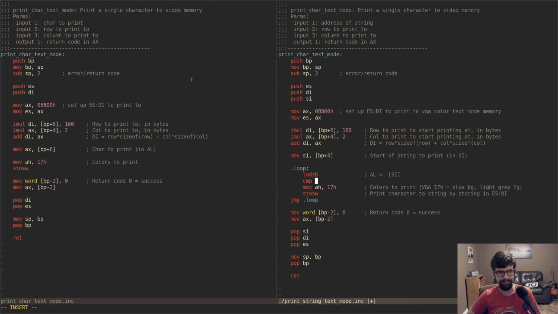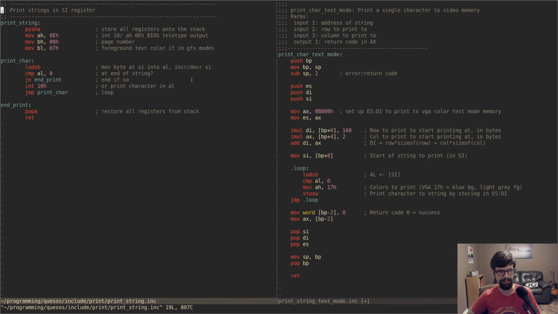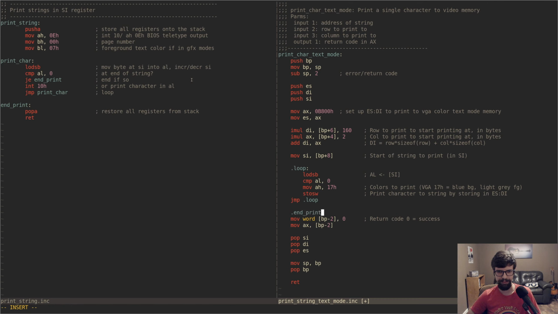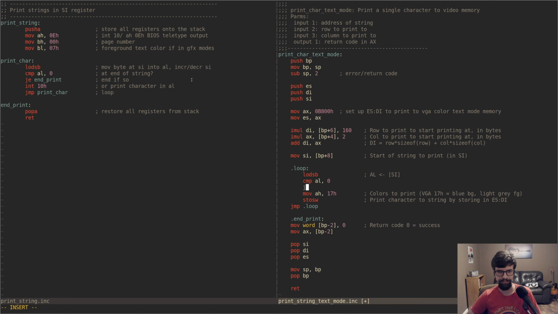And we'll compare AL to 0. You know what we could do also is a regular print string. There we go. We'll do something similar to this. Load string byte, compare to 0. If it is 0, we'll go to end print. Compare to 0, jump equal end print. Otherwise, we print it by doing this.